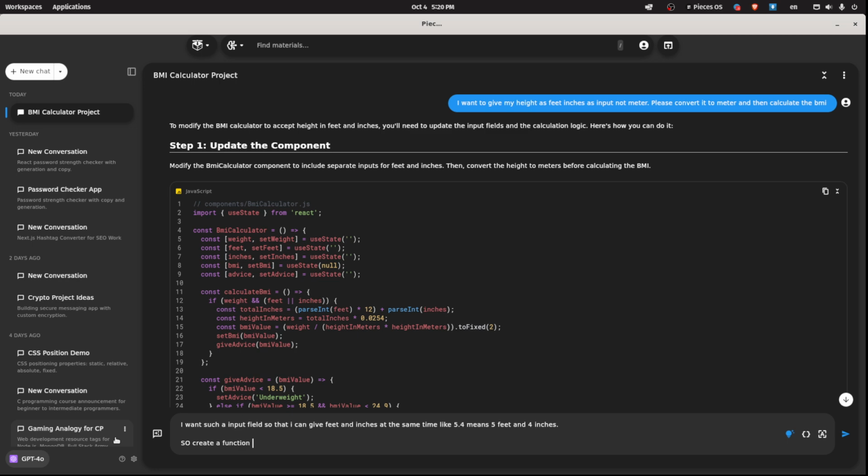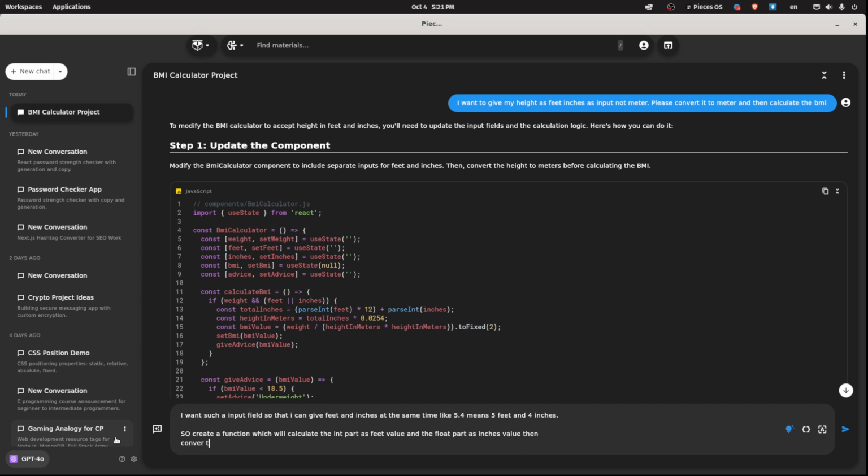create a function which will calculate the integer part as feet value, okay, and the float part as inches value, then convert the values in meters to calculate the BMI.